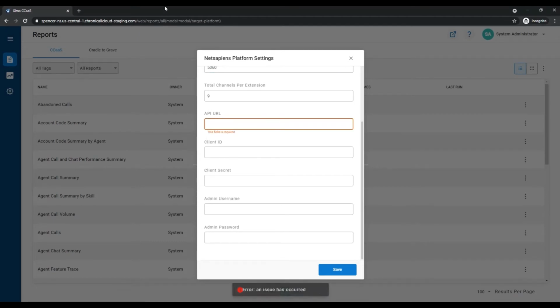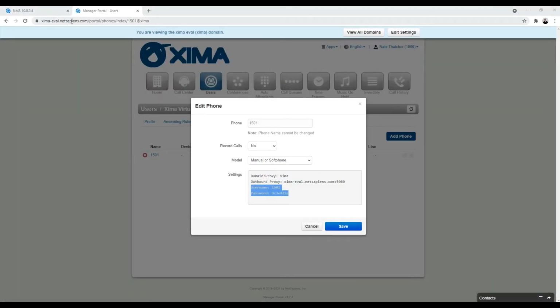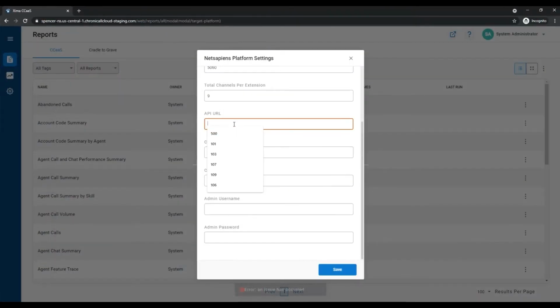What does that mean? Well, that's going to be pretty much the login for the Netsapiens portal. So let's just go ahead and copy and paste that over. Just like that, without the slash, by the way. Take the slash out. Client ID, client secret, admin username. We know that much. Let's do this.